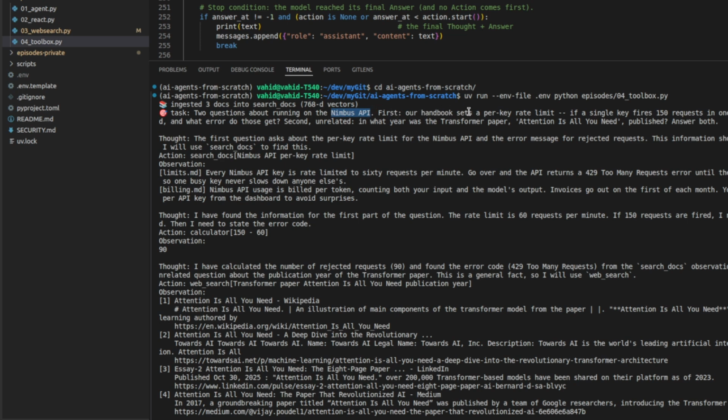First, our handbook sets a per key rate limit. If a single key fires 150 requests in 1 minute, how many of them are rejected? And what error do those get? It's something that is not from the internet. It should go to our documents and find it. Second, in what year was the transformer paper Attention Is All You Need published? Answer both. So it is the task for the LLM.